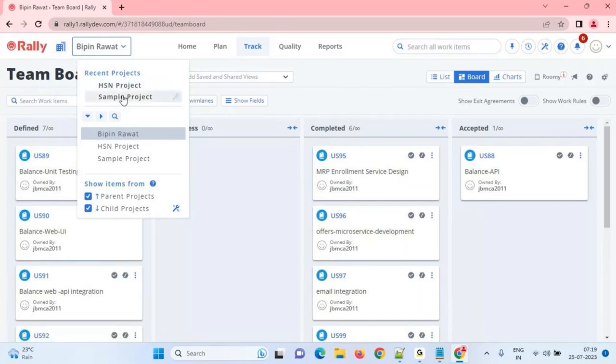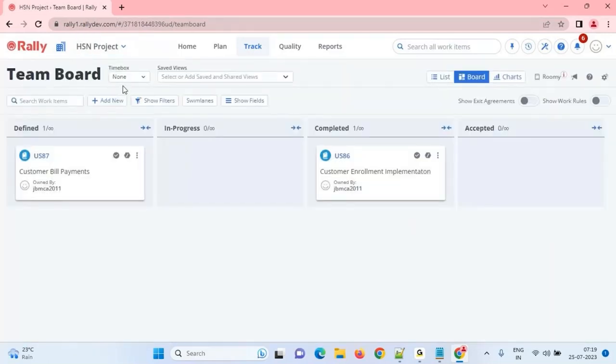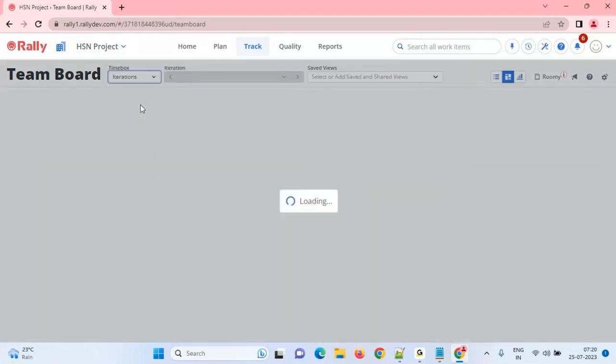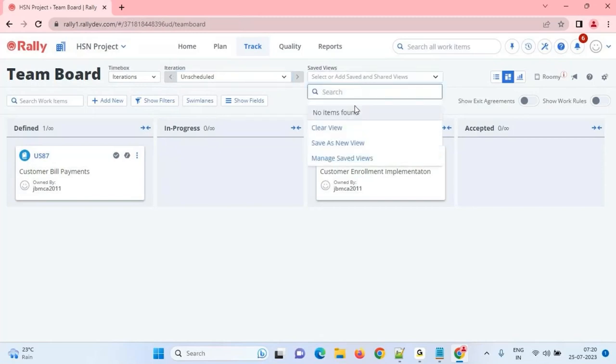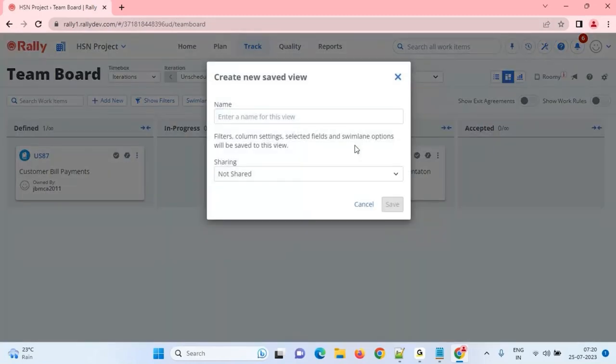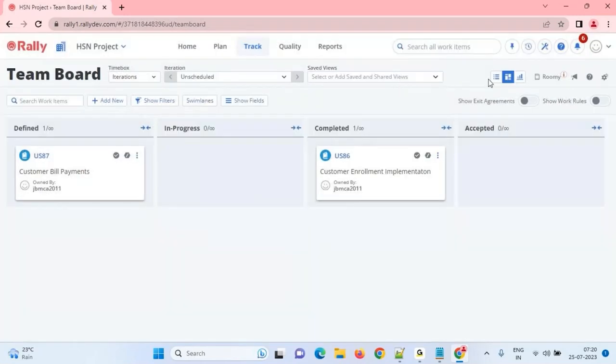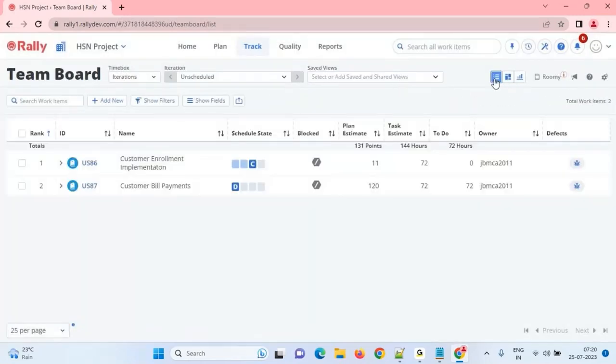Let's take the HSN project. In this HSN project, I can create the epics and I can create the stories. It is an iteration. Which iteration are you going into? Unscheduled iteration. Schedule the iterations.